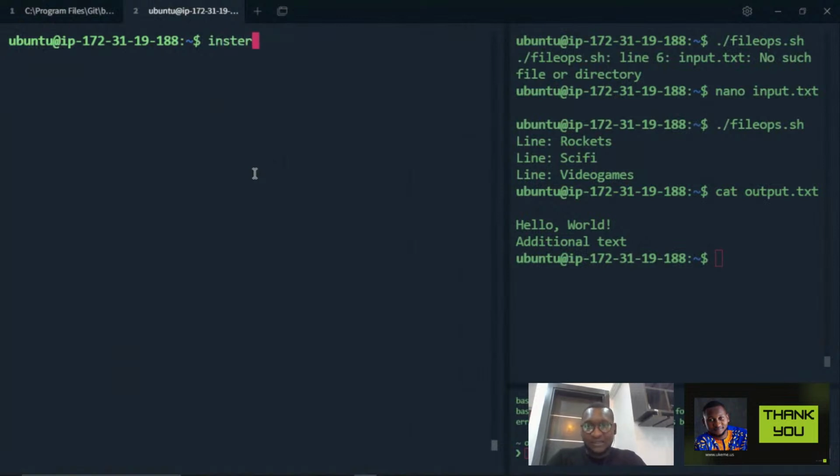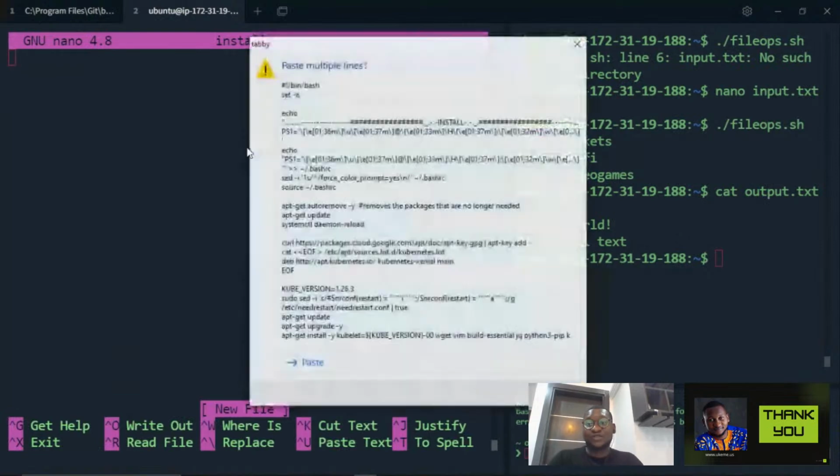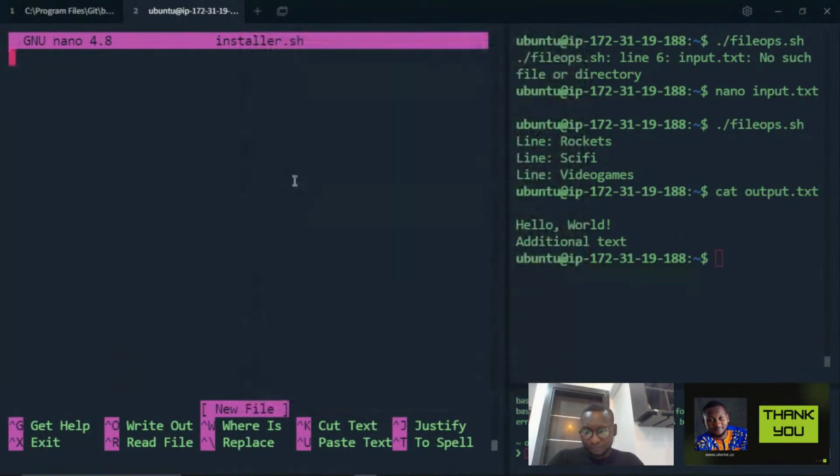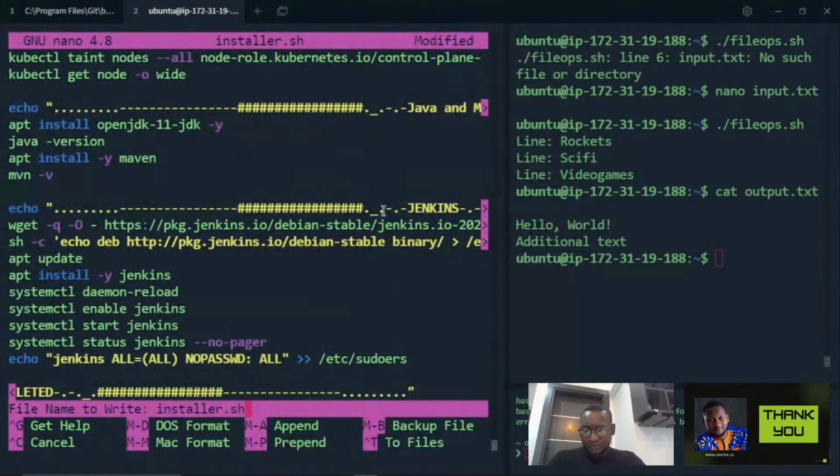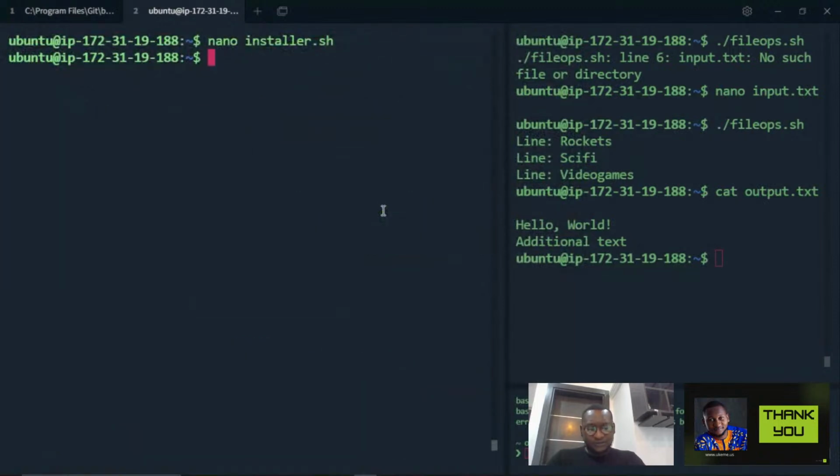So if we now want to install all of that, I can create an installer.sh file with nano. Now, this is the practical thing. This is how we use scripts every day. I'm going to paste it here, save that, and then give it execution rights with chmod +x installer.sh, and then I'm going to execute that.